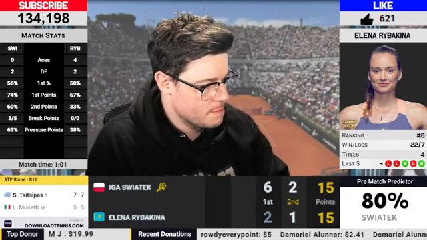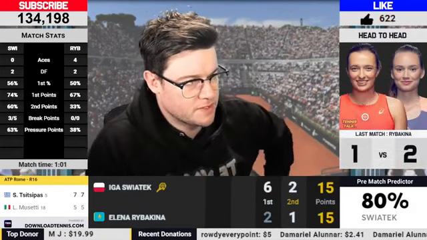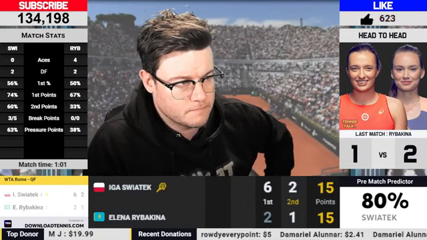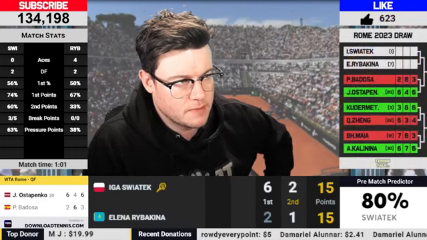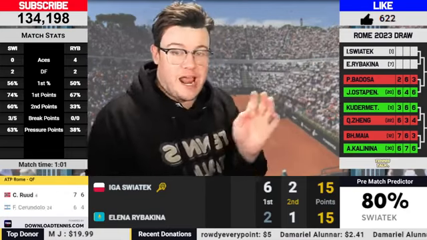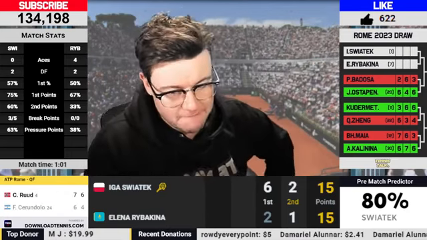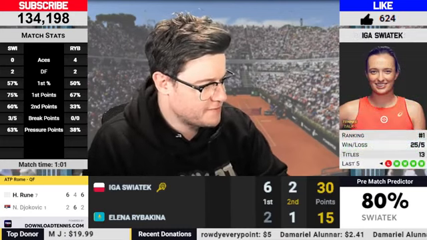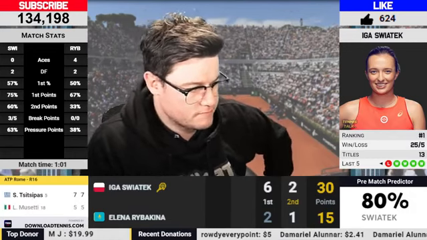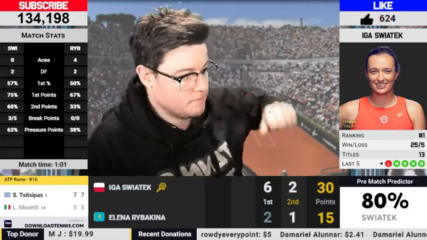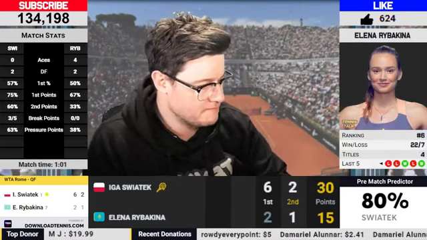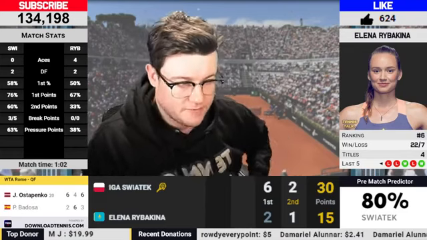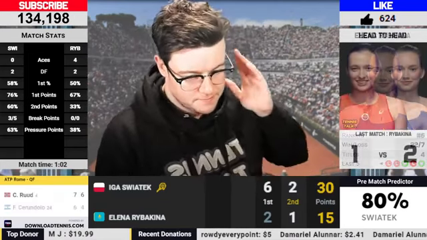15-all. Swiatek serves again. Swiatek with a serve into the forehand. Oh, great body serve. Cramps up Rybakina. She can't get anything on that. Great serve, Swiatek. Very smart. 30-15. Very smart serve. Swiatek serves another serve. Serving to the backhand of Rybakina. Return goes long, and it's 40-15. Nice easy game for Swiatek here after losing the first point.